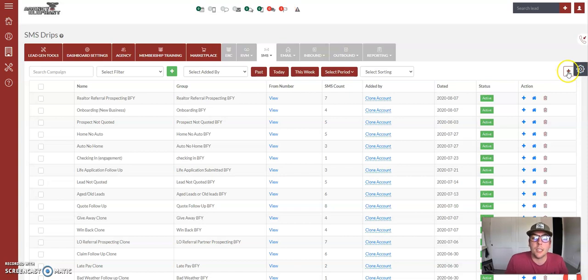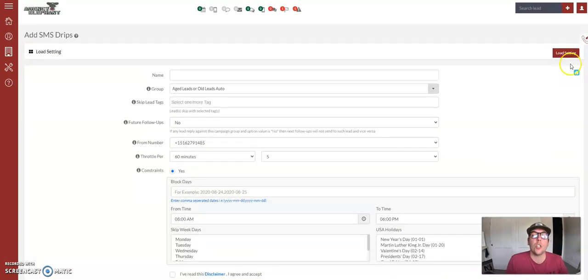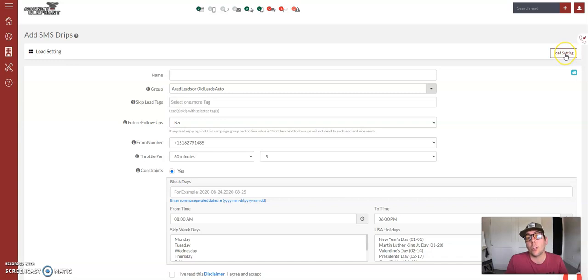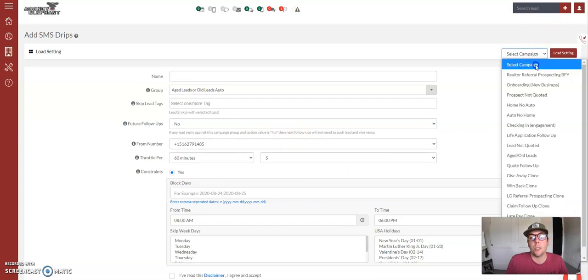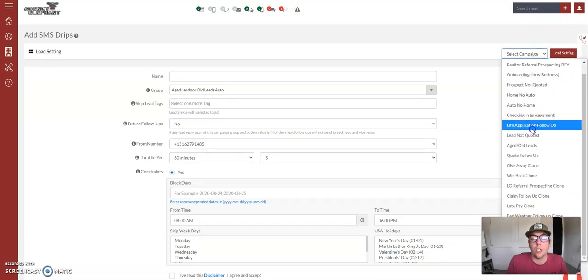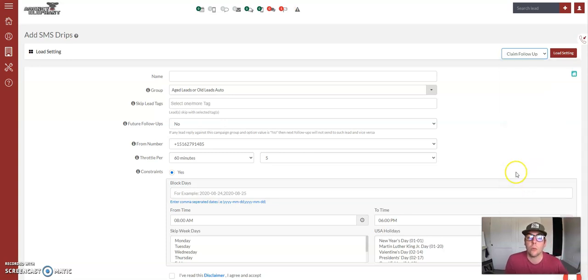You click the plus sign. It is add or duplicate. That is how I would look at this. Add or duplicate. We have a blank, brand new drip here, right? We are going to hit the load settings option. We are going to pick a campaign we're going to duplicate. And in this case, I am going to update the claim follow-up clone, okay?